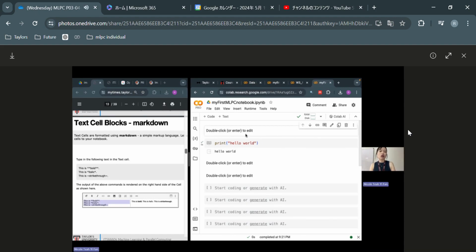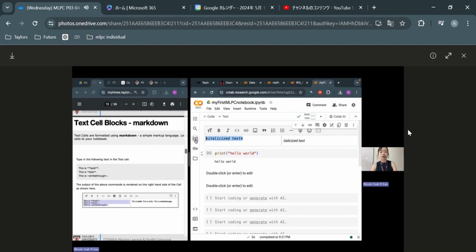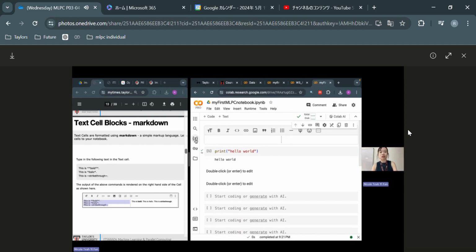So next, we want to talk about the text cell blocks. This text cell block takes in the Markdown language. So what is Markdown language? We can just treat it as simple typing, as in what we do in Microsoft Word or whatsoever, but using some symbols will help us to format the text more efficiently.